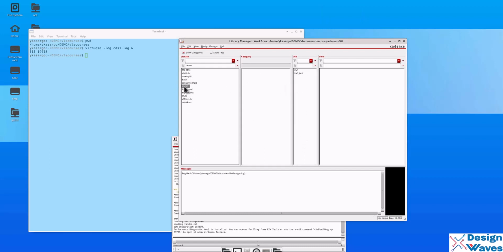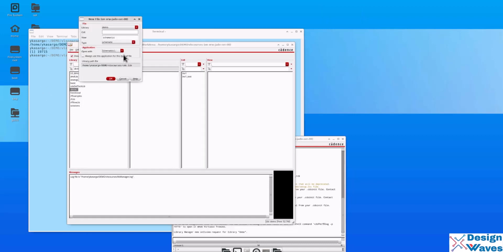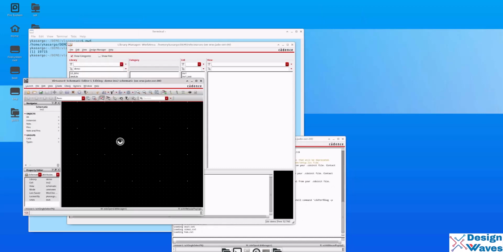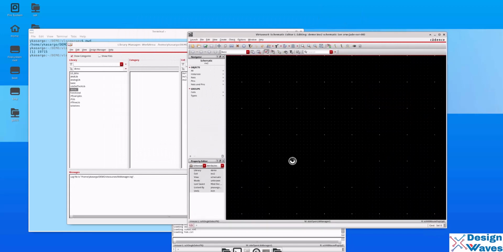So now let me open a new test case. I'll create a new test case called inverter. Okay, so make sure that it is creating in the library demo, the view type is schematic, the new name is schematic, then open with schematic here, not with the other application. ADE is for the simulation. Okay, now I will set up inverter2 and click OK. It will bring up the Virtuoso schematic editor. Let me expand this.